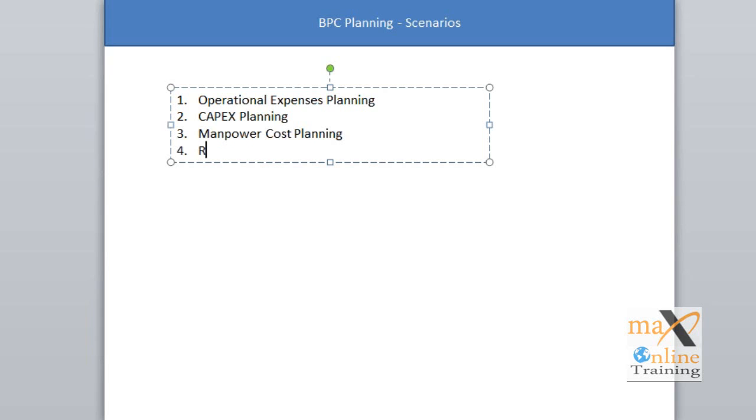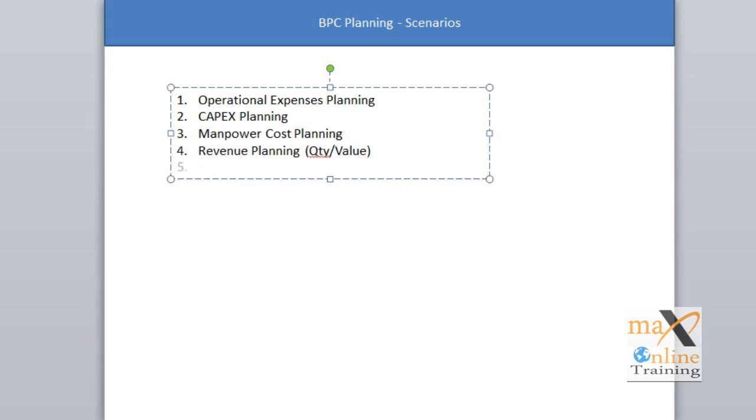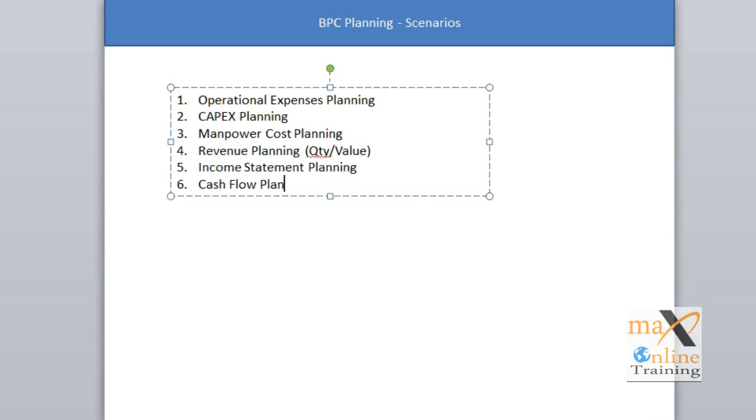Then revenue planning. Planning can be done based on quantity or value. Both are possible. Then once revenue planning is done, you can plan the income statement. Income statement planning can be done. You can even plan the cash flow and balance sheet, and driver-based balance sheet planning is available. Directly you can plan, or based on some drivers you can plan. DSO, days sales outstanding, can be 2 months of revenue, you can say. So based on some drivers, you can plan this balance sheet.